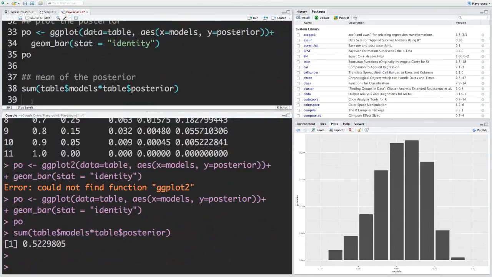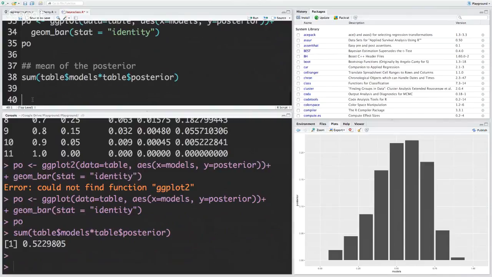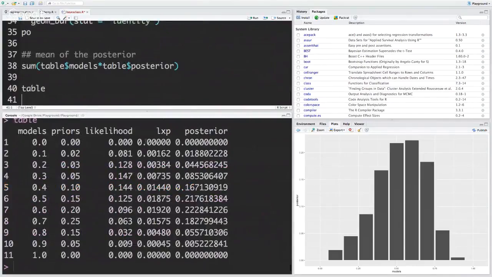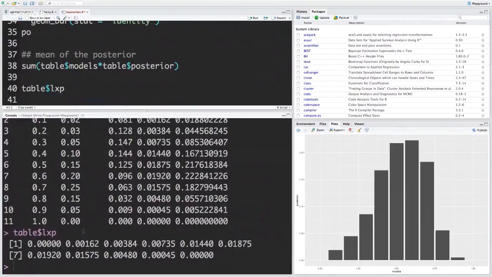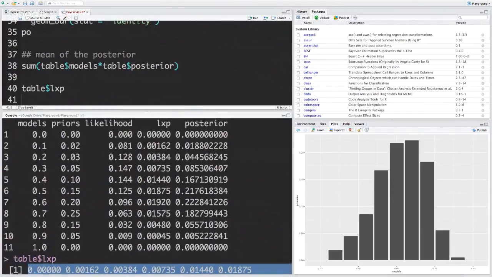All crystal clear. What is the dollar sign function? Yeah, so that calls out a column name. So you do data frame name, and then dollar sign column name. Let's print out the whole thing. So for example, you have table. This prints out the whole data frame. If I do table LXP, that's only the column. That's only one column, this column right here. And do table models.